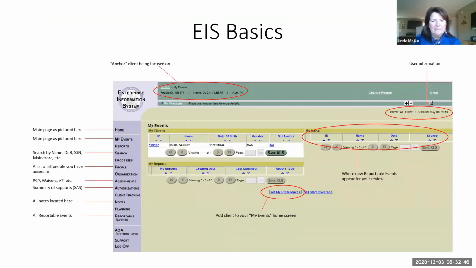EIS basics. This is a screenshot of the My Events page. It will have a list of your clients to the left, and then list all reportable events that you need to review on the right. Click on the blue link to anchor your client. The top bar will have that person that you are anchored on.